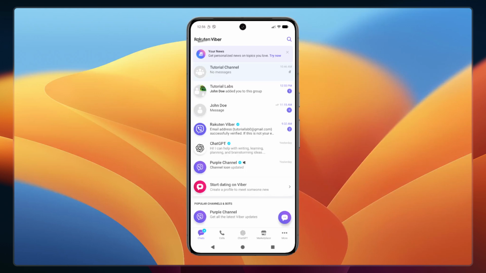Hey everyone, today I'm going to show you how to turn on caller ID in Viber. Without any further ado, let's get started.